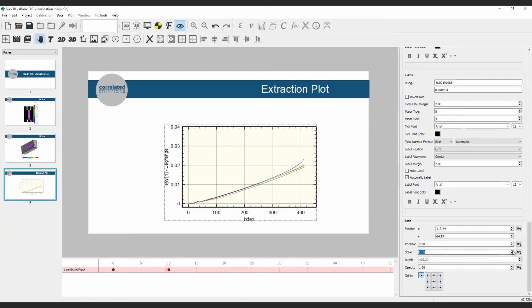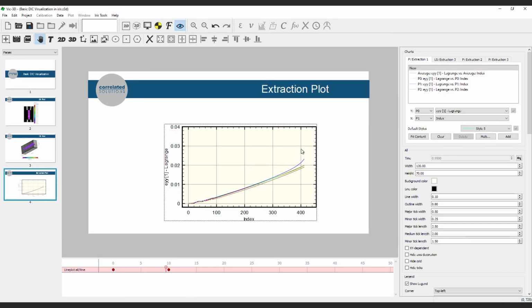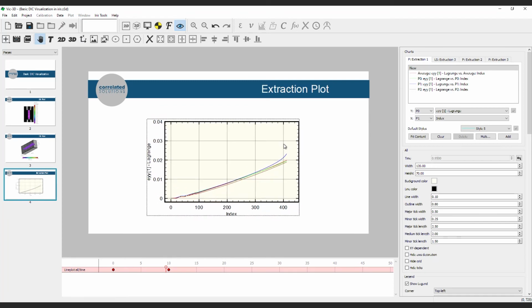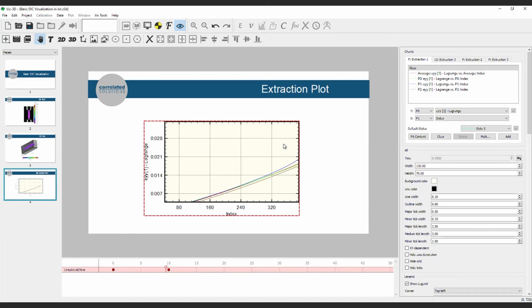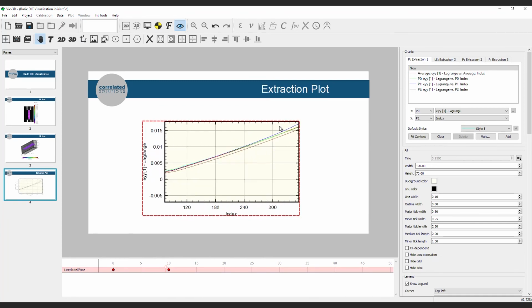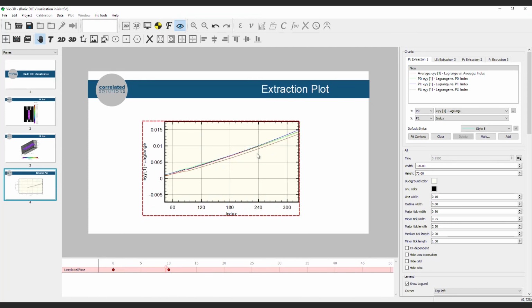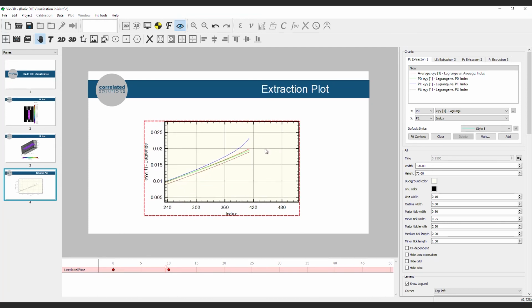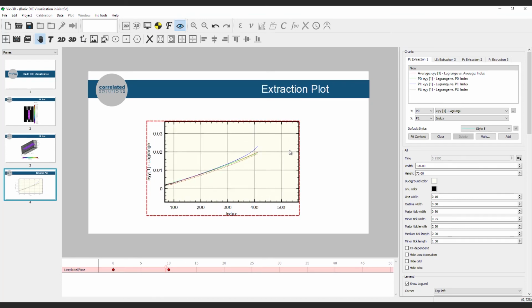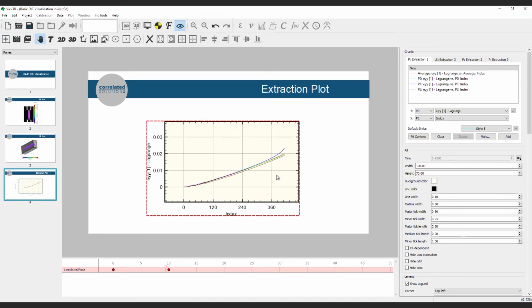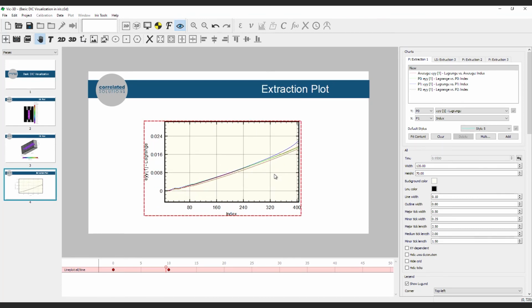The extraction plot can be edited by clicking on the image once to move the position of the entire plot. Double-click and use the mouse wheel to move inside the window. Clicking on the extraction plot will also bring up the extraction plot properties, which can be adjusted in the sidebar.